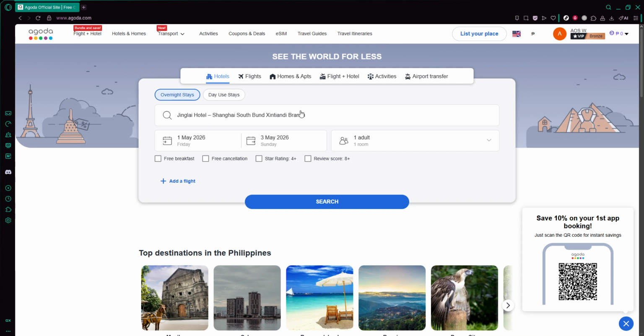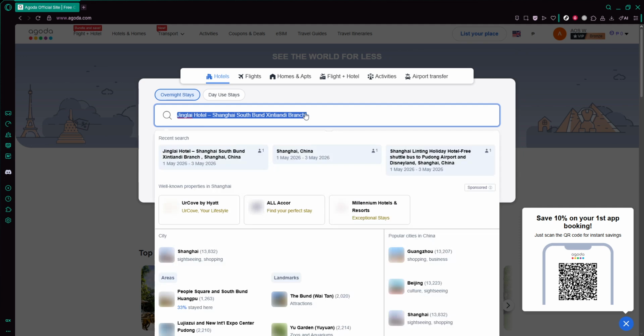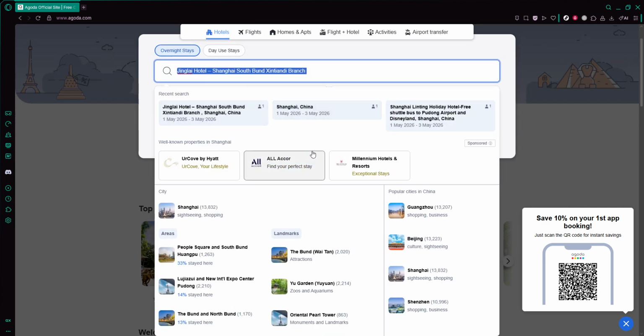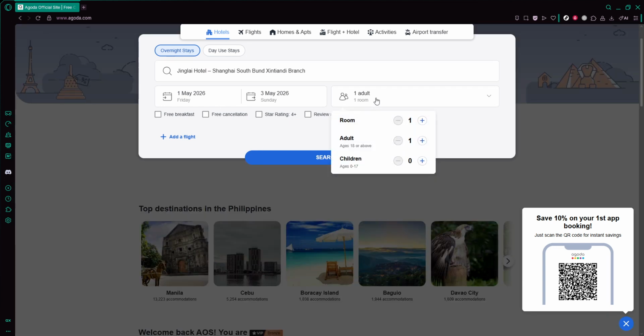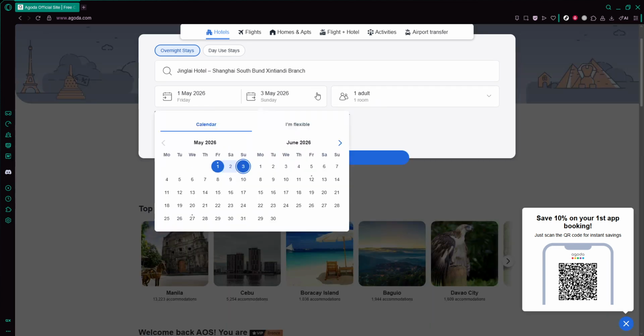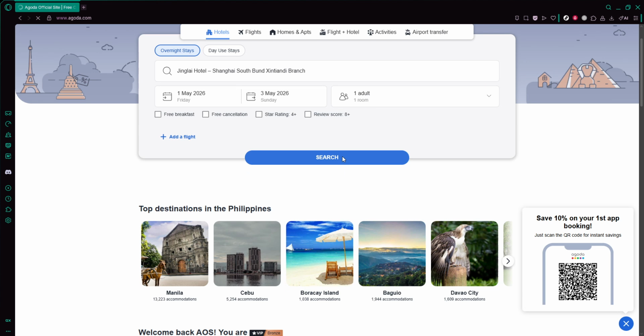Open the Agoda website or app, and on the home screen, you'll see the main search bar. Type in your destination, select your check-in and check-out dates, and adjust the number of guests and rooms if needed. Take a moment to double check your dates because even with free cancellation, some properties have specific cut-off times. Once everything looks correct, tap or click the search button to see the list of available hotels.